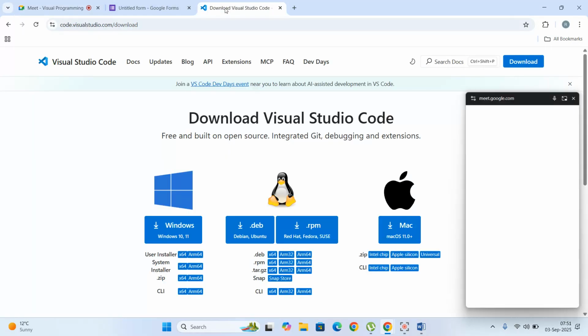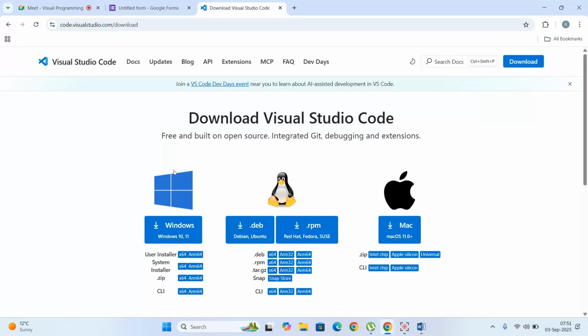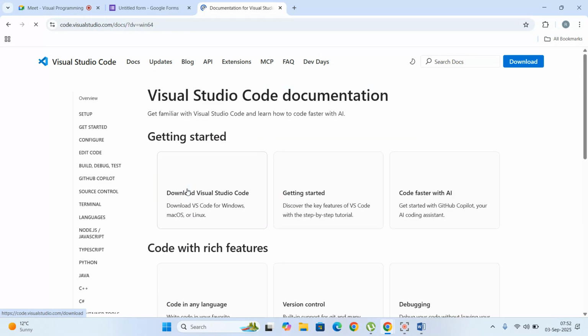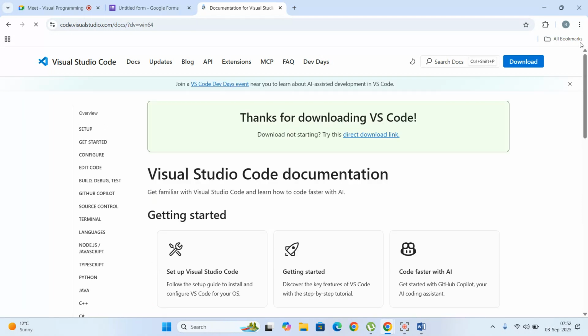Okay. So just go to Visual Studio Code. Then by default, it should be able to detect your operating system. In my case, it's Windows, and it's Windows 10 and 11. So from here, just pick what you want to install. I'll use a system installer here. This is much easier to download. So it's going to download it directly.